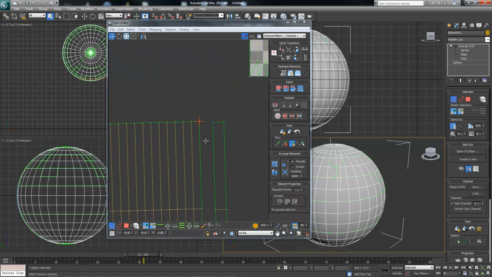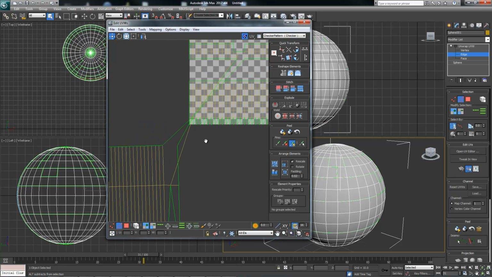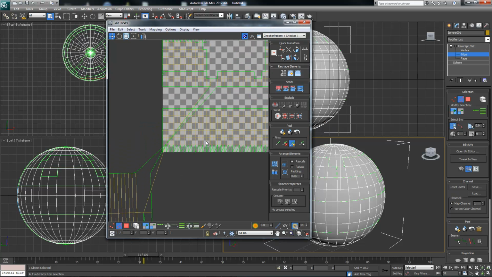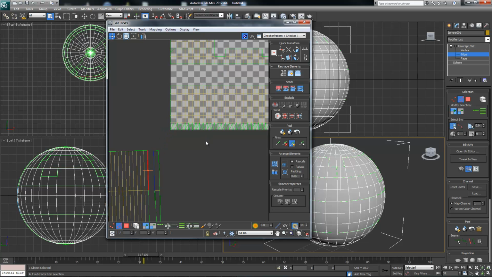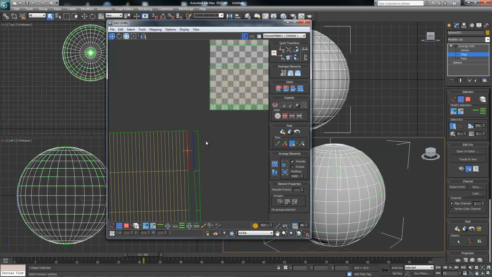So again, with my edge selection, we'll click our final weld tool, weld any match with selected, and you get to see what we get. A little odd and strange in this instance, but nonetheless a versatile tool.